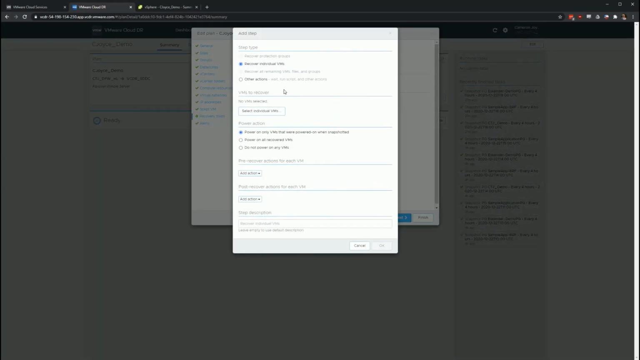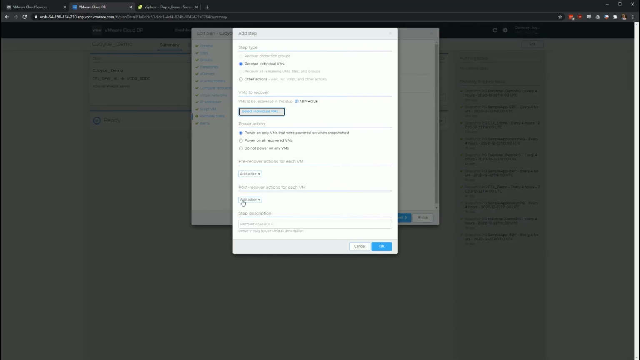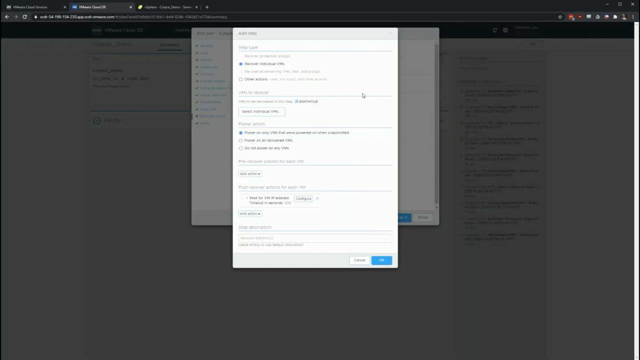The next thing I want to do is recover the individual VM, and I'm going to select my VM from my group. And then I'm going to tell it after power on, I want to wait for the IP address. I'm going to wait 5 minutes for that IP address. Now you'll notice that I can wait for IP, I can wait for VMware tools, or I can run a script. Wait for IP, wait for VMware tools. I like these as recovery options.